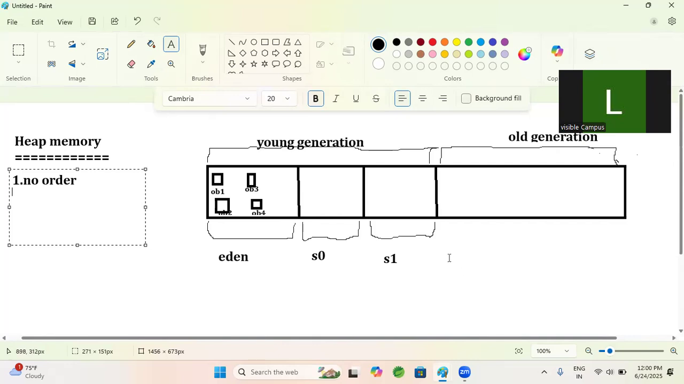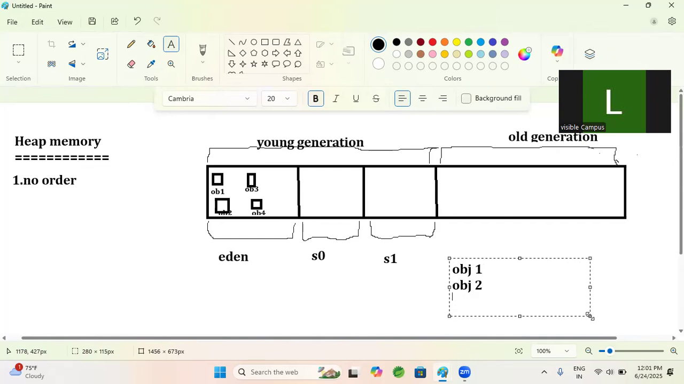Now let us create some objects. Let us think we have object 1, object 2, object 3 and object 4. These are the objects I have created. Initially, when you create an object, it is stored in Eden.